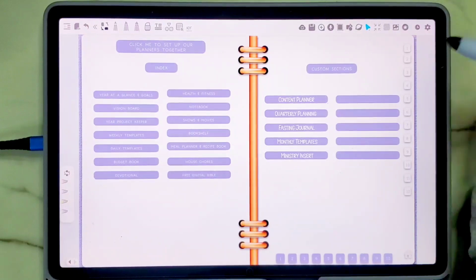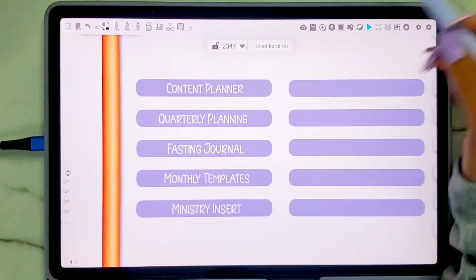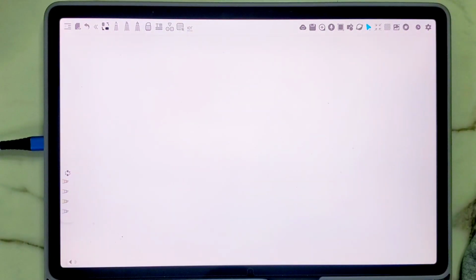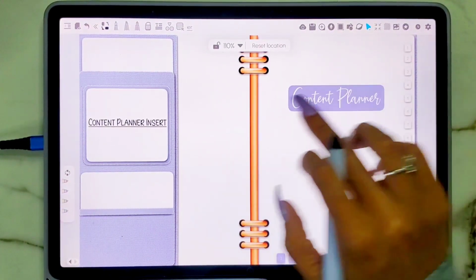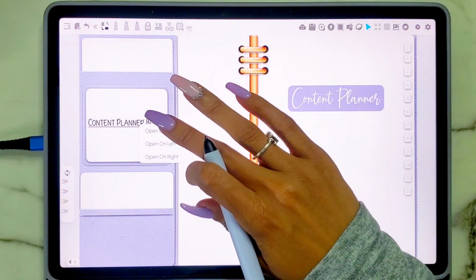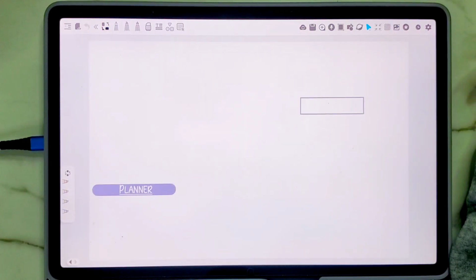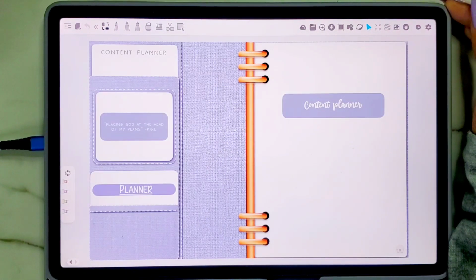And then we go to my custom sections, right? And so here I have my content planner, and this takes me directly to the tab for it, and then I would click on this and it would open directly to my content planner. And so that is what the content planner looks like.